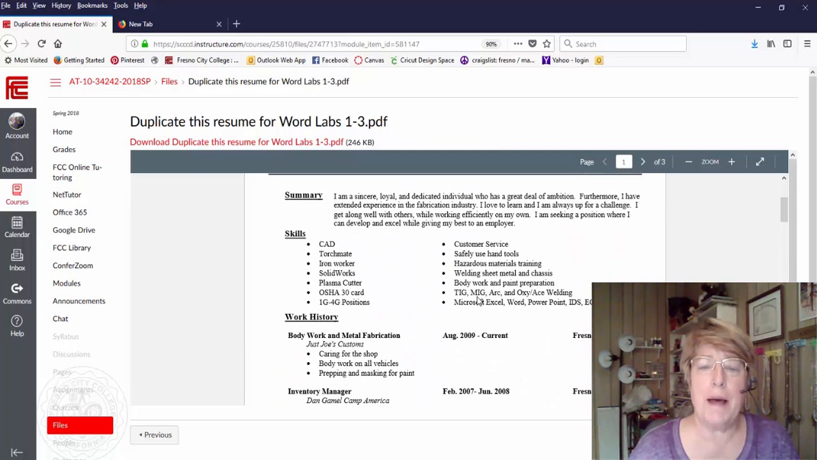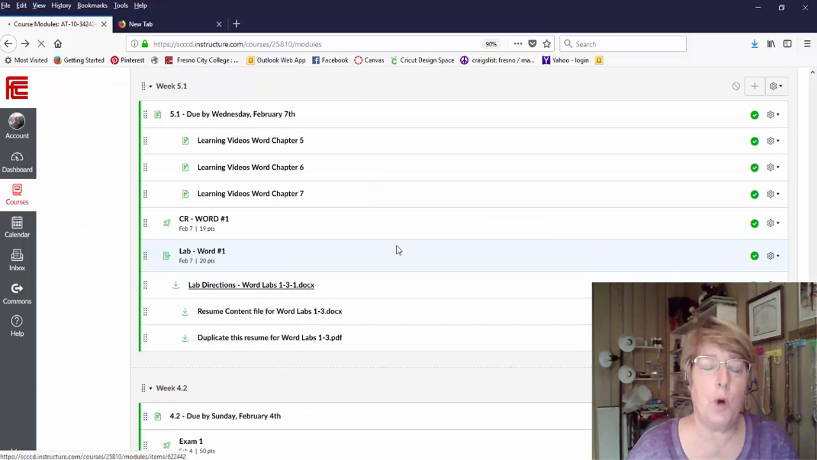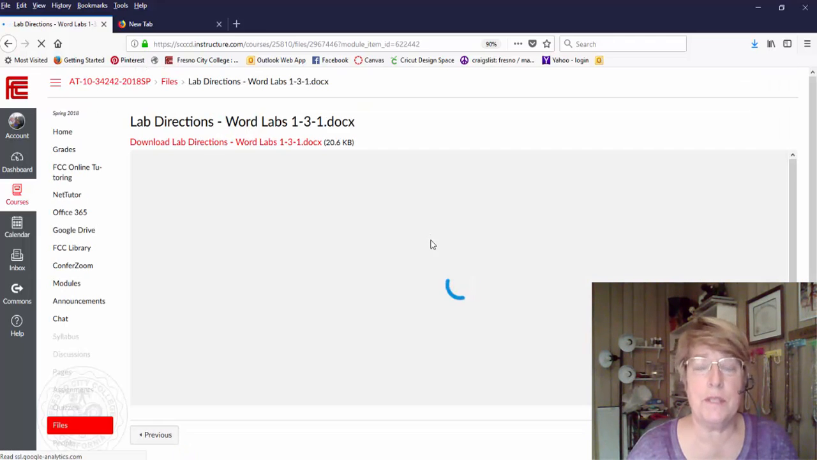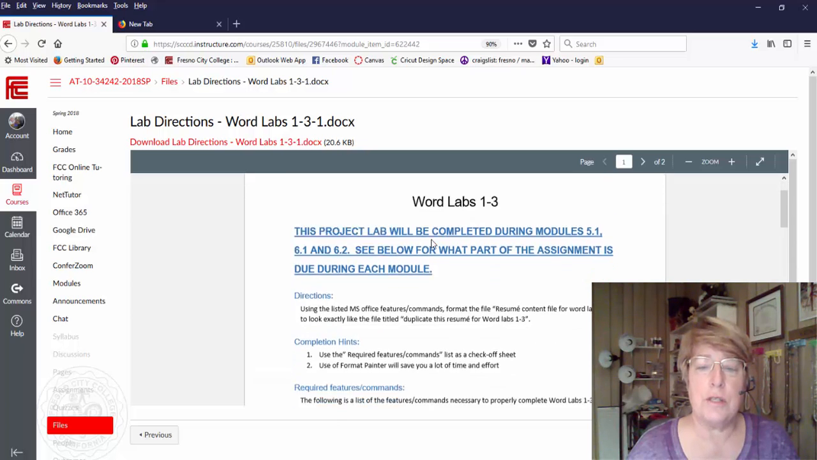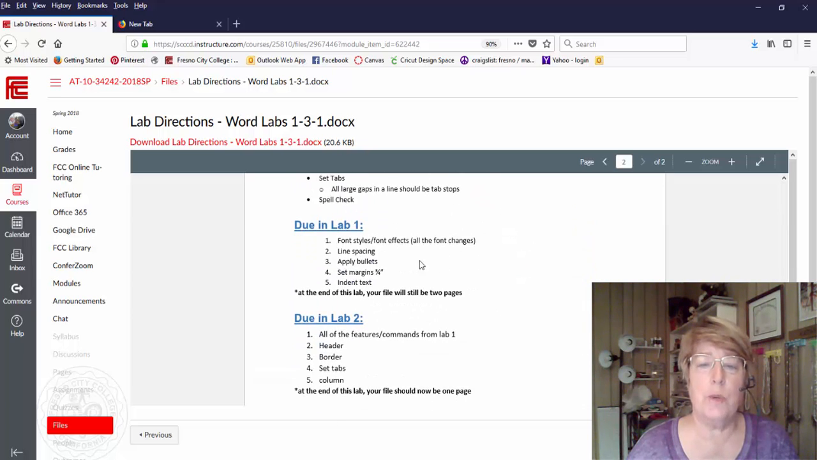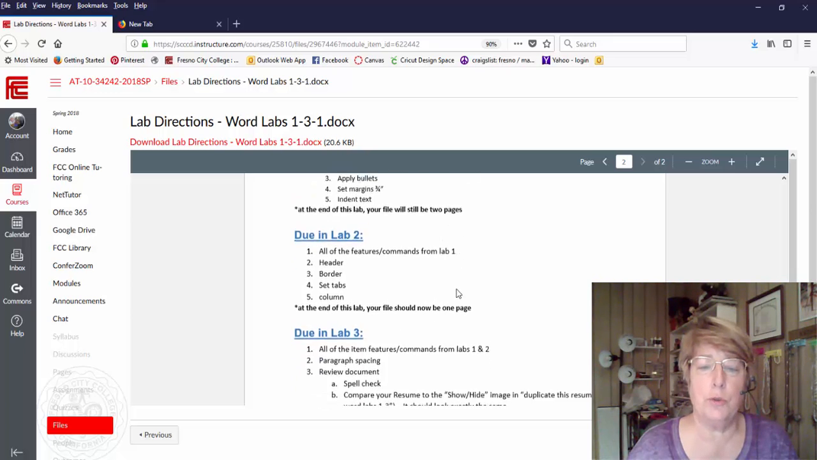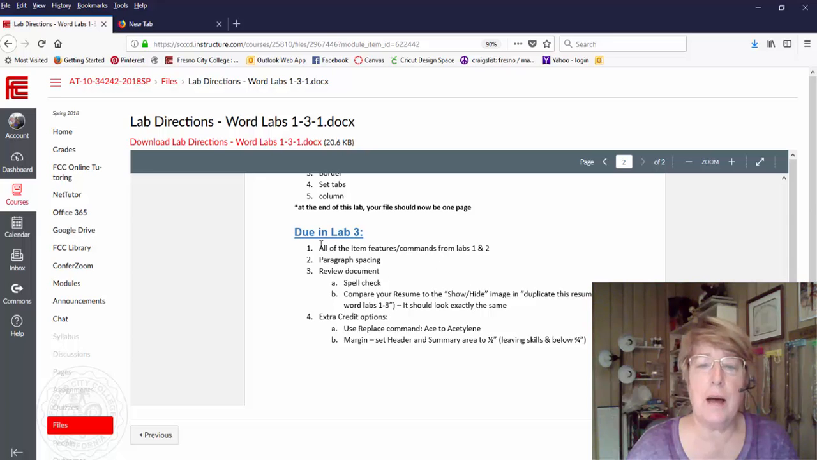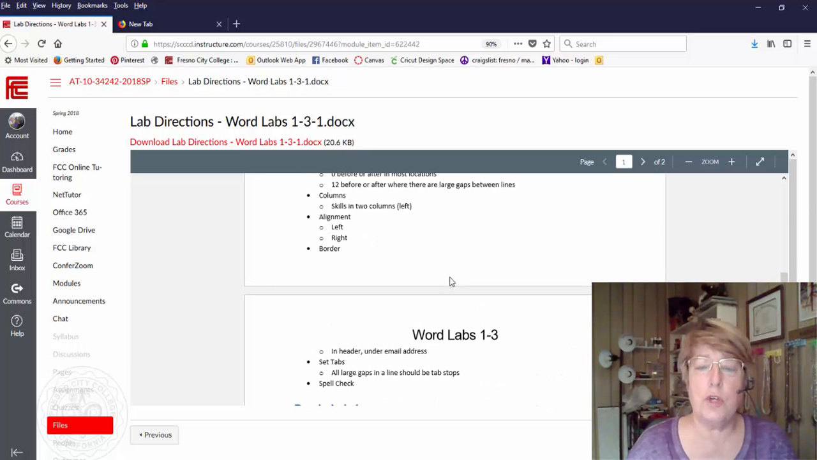But don't get too worried about some of the fancy things. You see, this is in columns, but we're going to be doing that in the next lab. So don't worry about all of that. All I want you to do in this part of the lab, if you open the directions lab, and you may want to print this one out too, your directions in the second page here, do in lab 1, just this part. Your header and your border and all of this will be in lab 2. And then the finishing it up is going to be in lab 3. So you don't have to do the whole thing all at once.